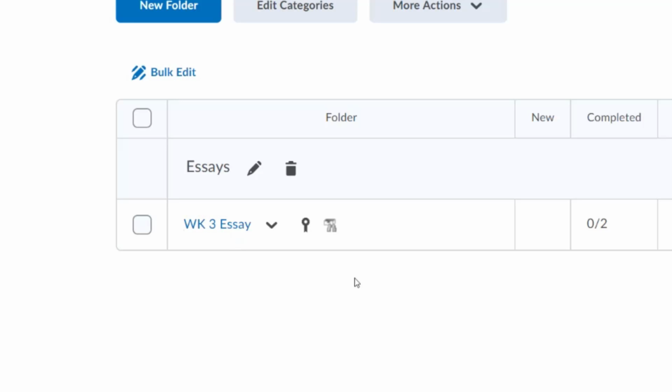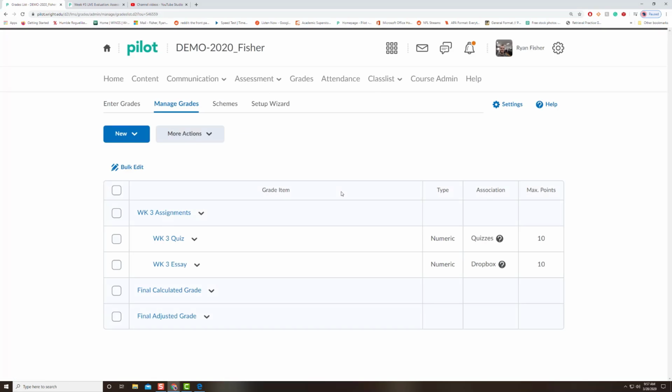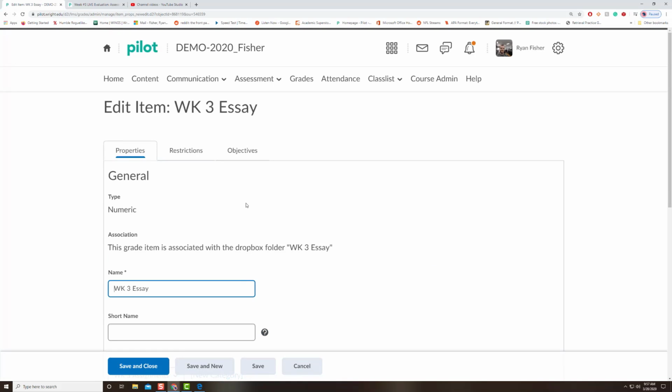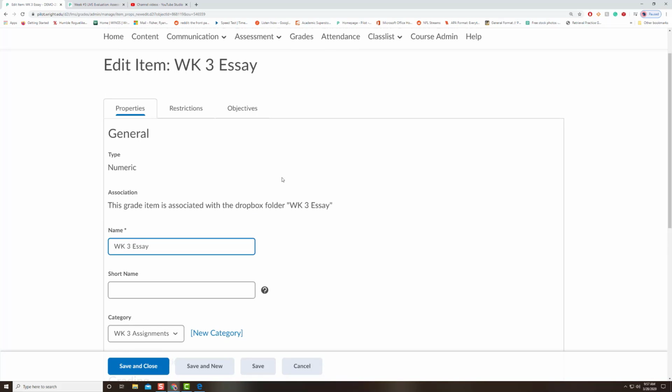And now that is created. It is a grade item that's tied into our gradebook, and you can see Originality check is enabled. And if we go ahead and hit grades, and we go and view this, we can see that it is tied to Dropbox, and we can click on it and view it like that. So that seems like everything it would take to create a Dropbox assignment, a rubric, and to enable Turnitin.com.